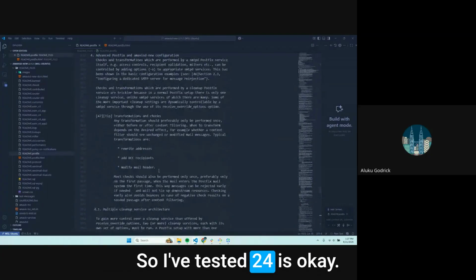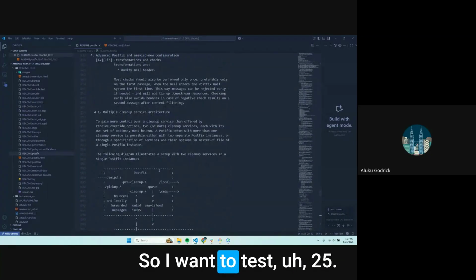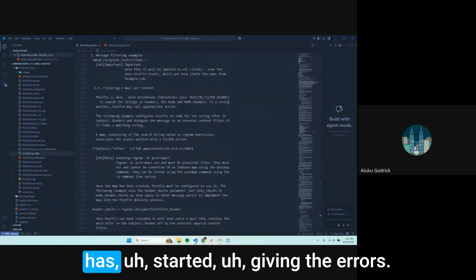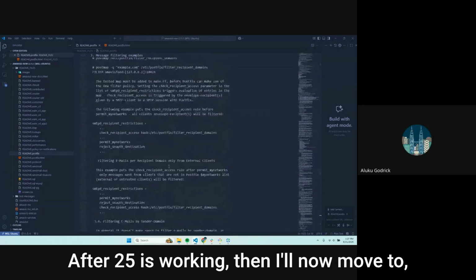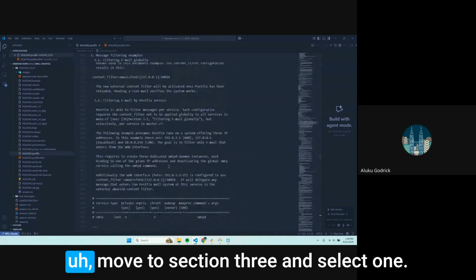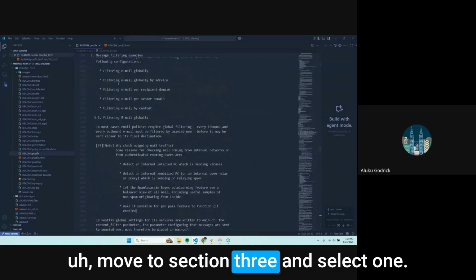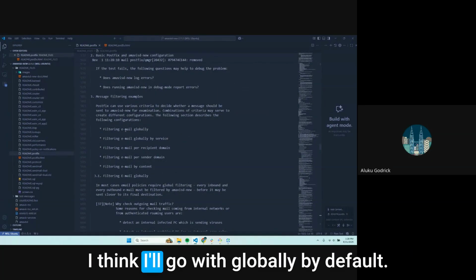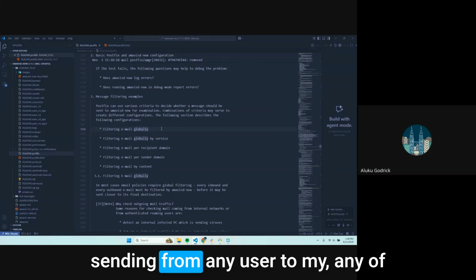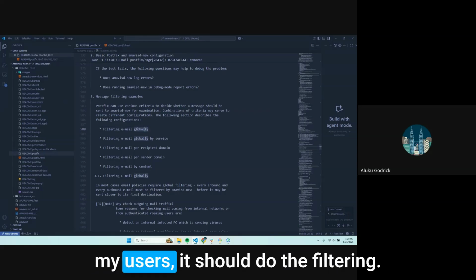So I've tested 24, it is okay. So I want to test 25. Debug 25, because it's the one that has started giving the errors. After 25 is working, then I'll move to section 3 and select one. I think I'll go with globally by default. Globally means that I'll be sending from any user to any of my users. It should do the filtering.